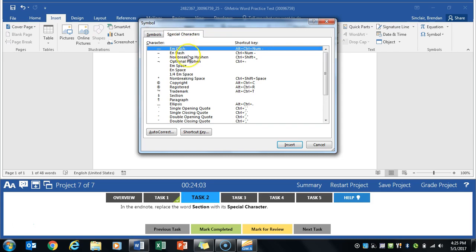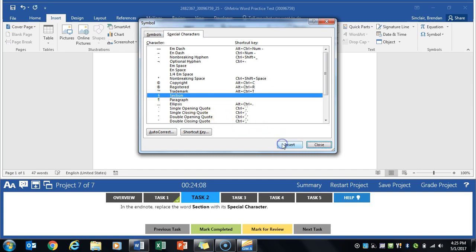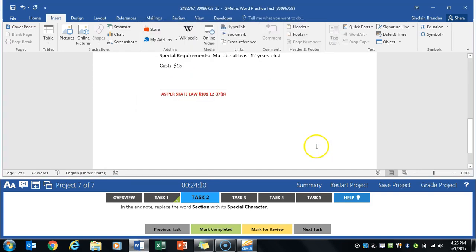And then we need to look for the section. You can go ahead and select it. You can double click here, or you can just click Insert and then click Close. Make sure you don't double click too many times or insert too many times, or it will just keep adding to the document. Click Mark Completed.